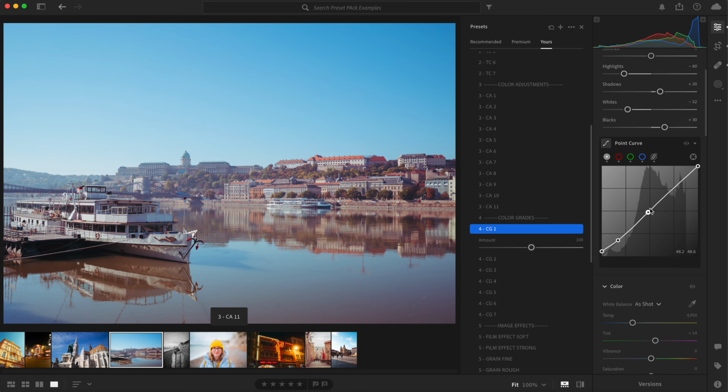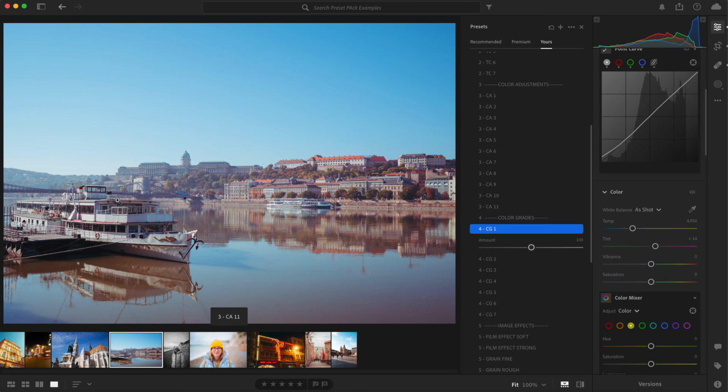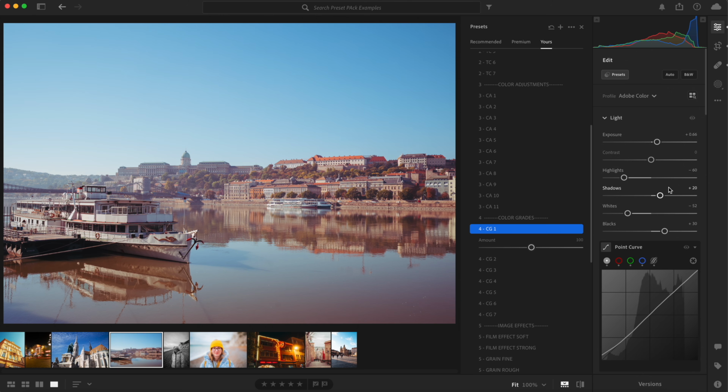So for me personally, with this image, it's currently still set as shot. I think I'd quite like just a little bit of extra warmth in here. So I'm gonna up that just a little bit. And I think for me personally, this is just about done.